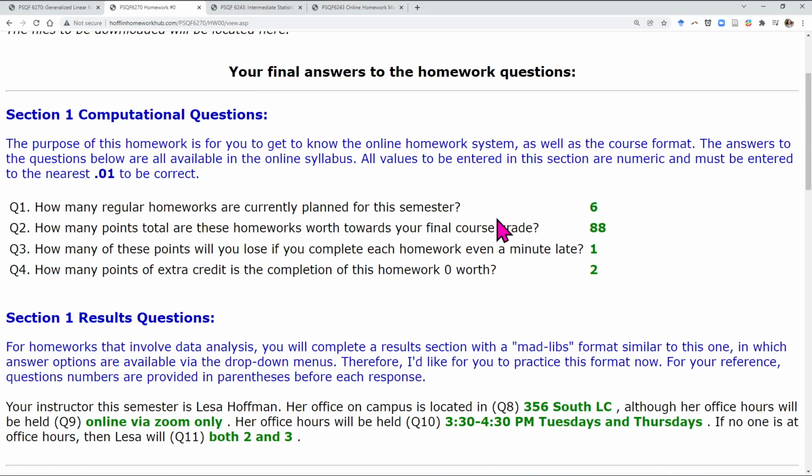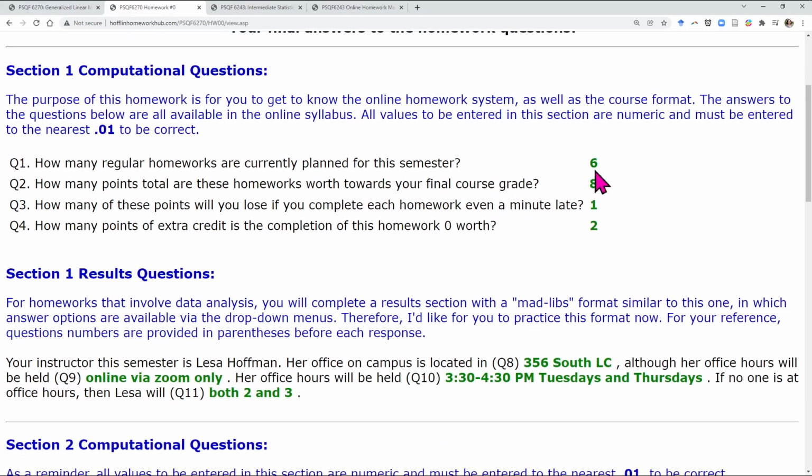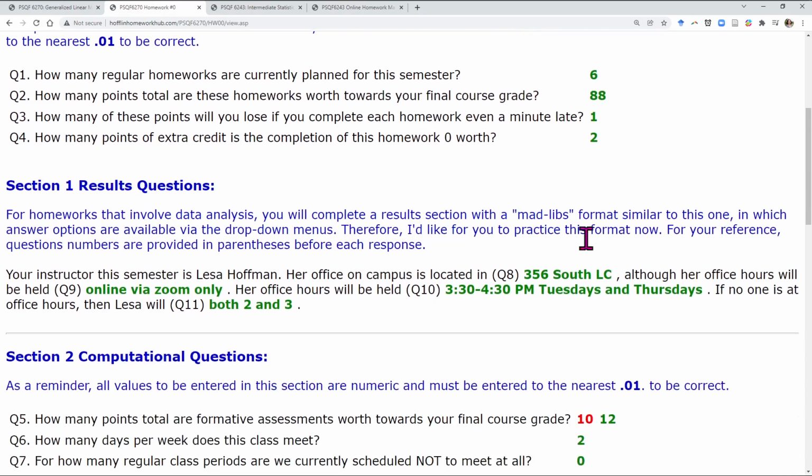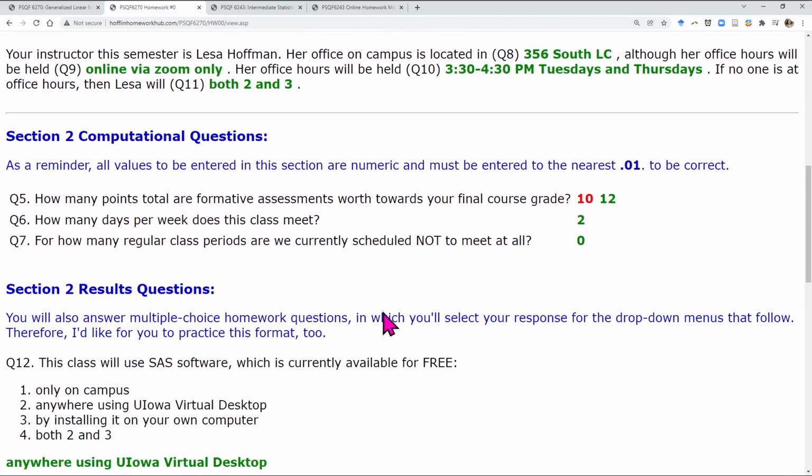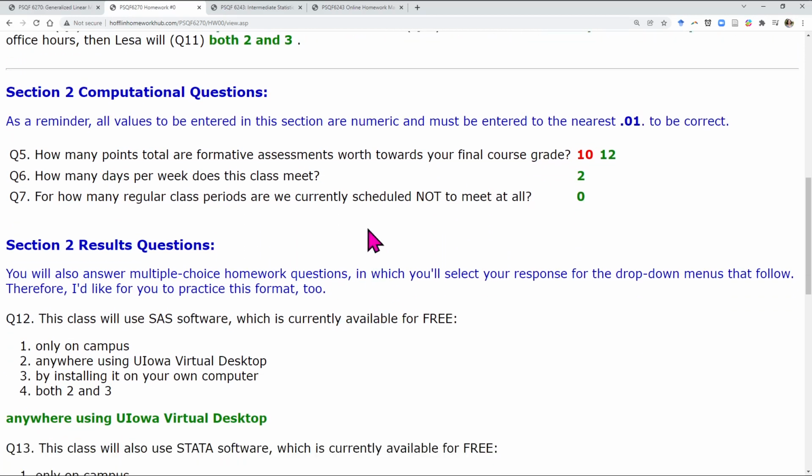So in this version of the web page, which is activated after the due date has passed, all of your previous computational answers that were correct will be shown in green, and all of your answers to these drop-down questions will also be green if they are correct. So in this first section, I gave correct answers so that you would see what the green looks like. In the second section, I missed a few questions on purpose.